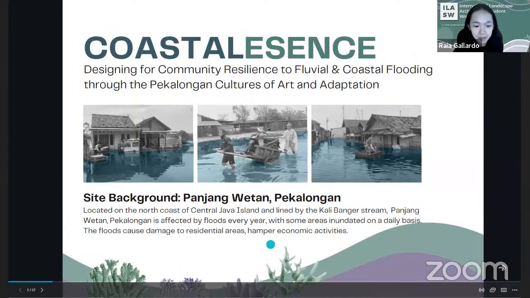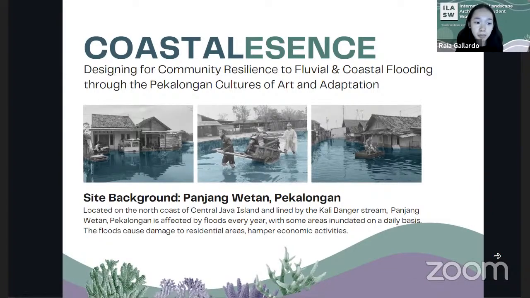Good morning to everyone. This is Coastal Lessons, designing for community resilience to fluvial and coastal flooding through the Pekalongan cultures of art and adaptation. This is a group project made by Abdul Goffer of UICM Indonesia, Amanda Puti Jasmine of IPB University, Hanum Kutsum Nabila of Sumatera Institute of Technology, and I am Raya Gallardo of the University of the Philippines, Diliman, presenting our project on behalf of my teammates.